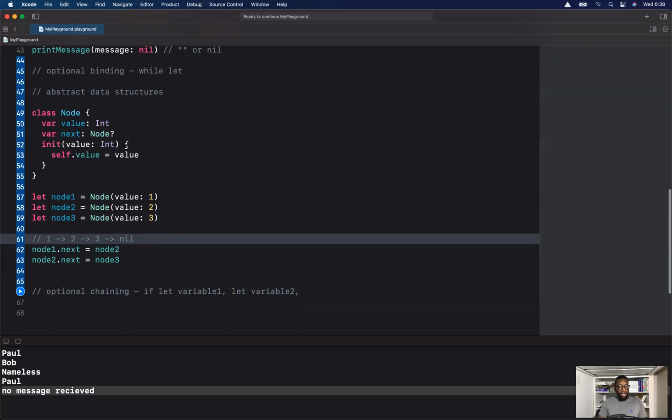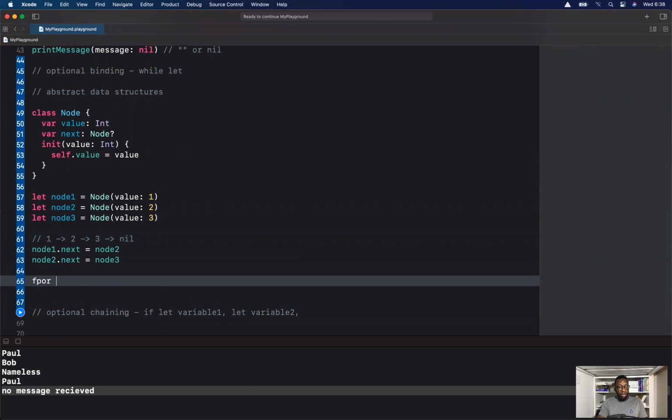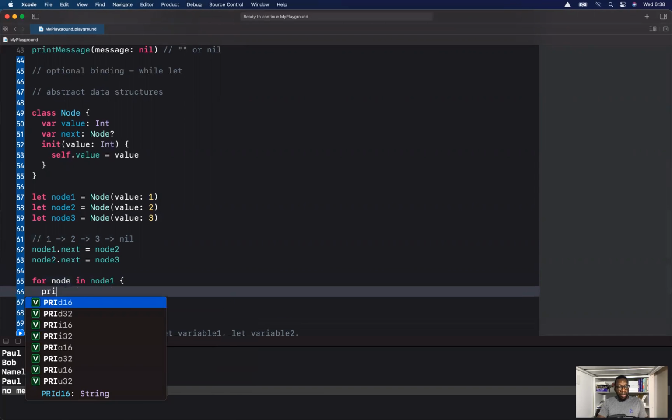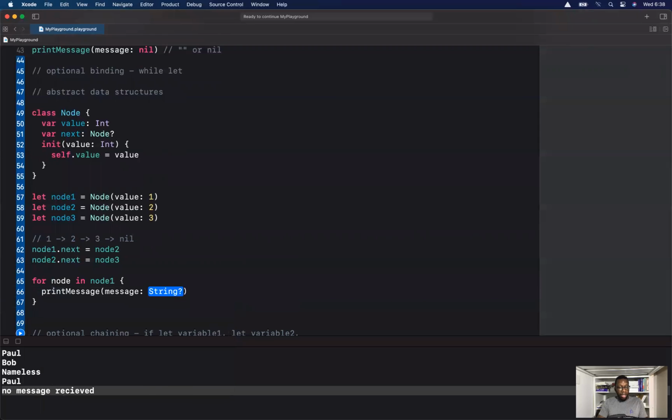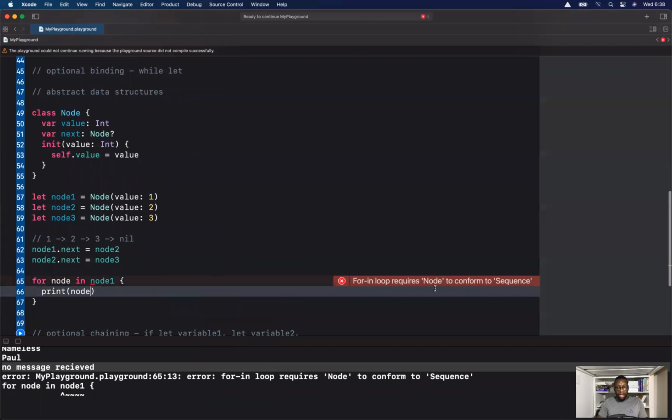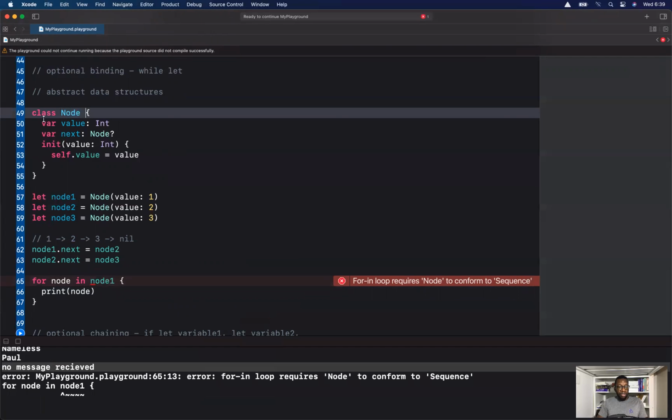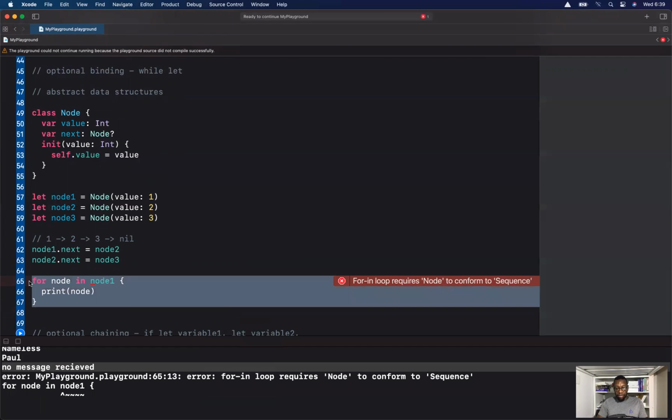So question is, how do you iterate through this data structure? Well, we can't use a for loop, right? Because we say for node in node 1, for example, like that. And we say print node. If we say print node like that, and we run our code, we get a compiler error. For loop requires node to conform to sequence. Node currently does not conform to sequence. How else can we make this work?